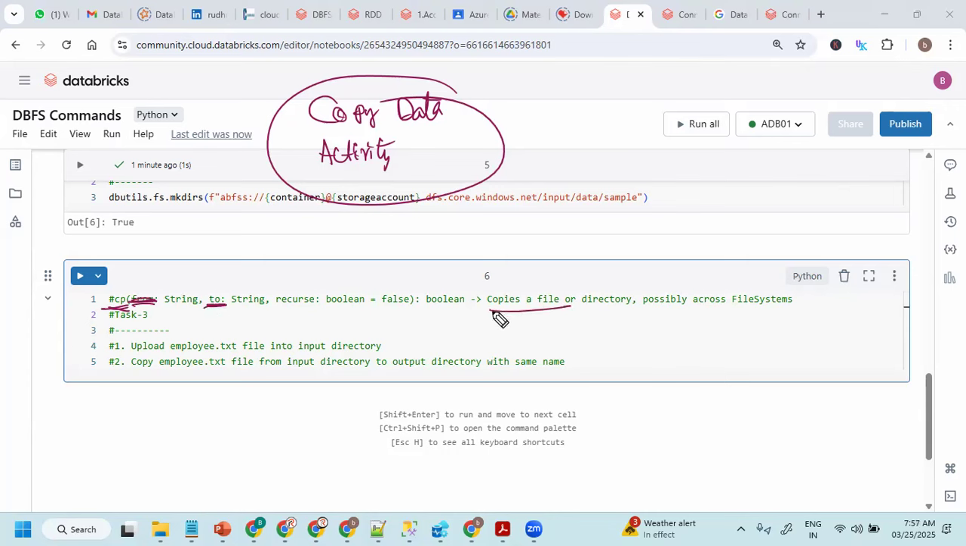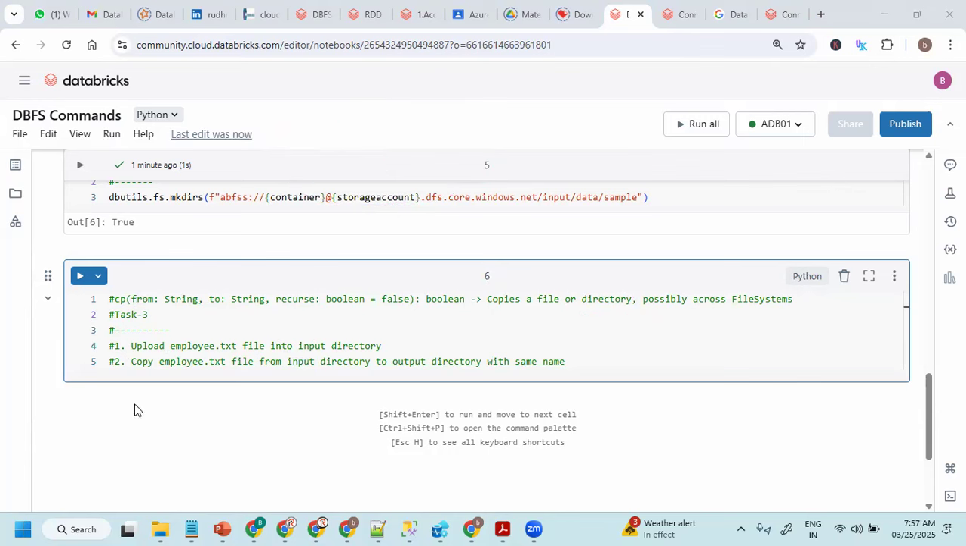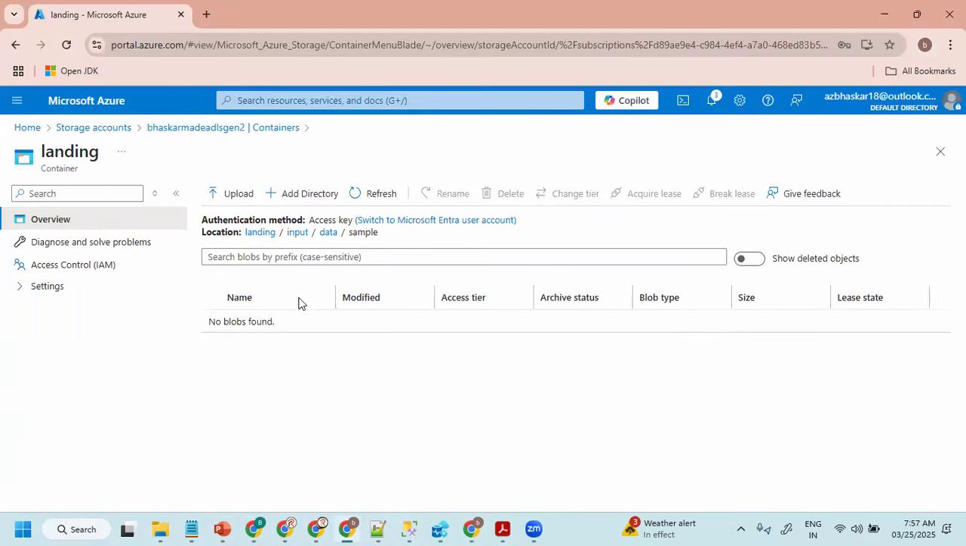So copy is a file. If you want to copy a single file, I can copy a file, or if you want to copy a directory, I can copy a directory across the file systems. So I'm just saying task 3. Task 3 is just to upload your employee.txt file into the input directory. That I'm just going to upload into Azure Data Lake Storage Gen 2. Let me do that.